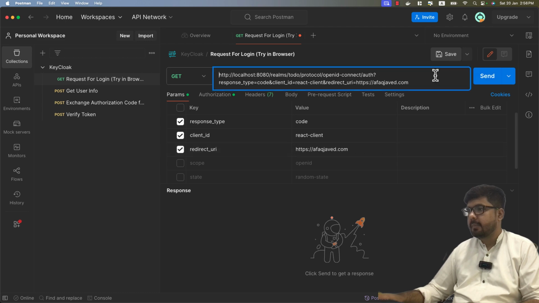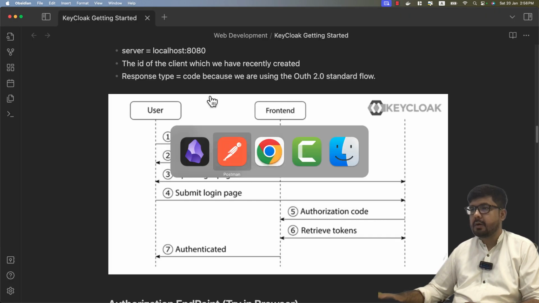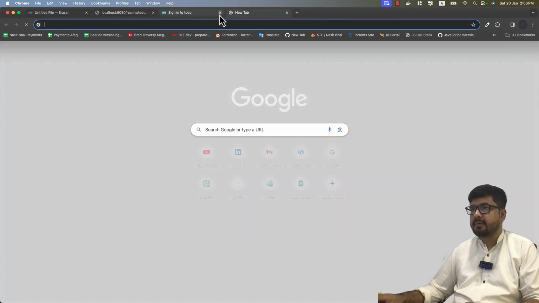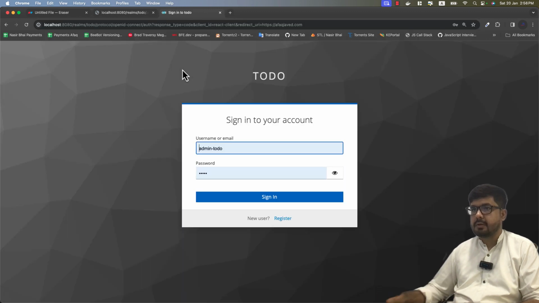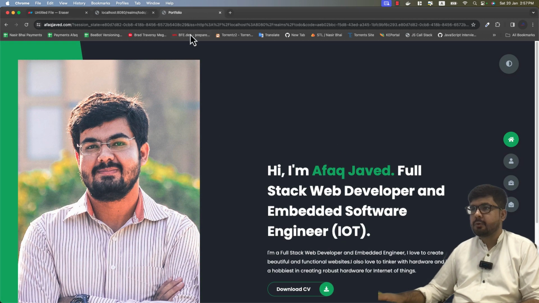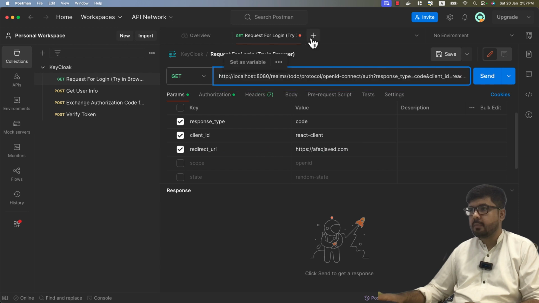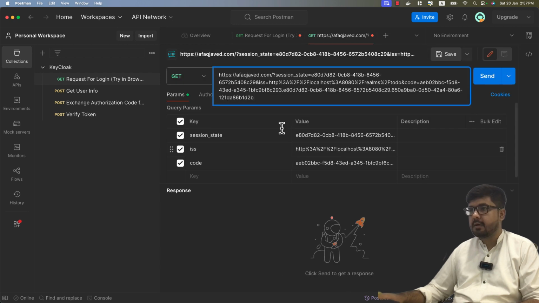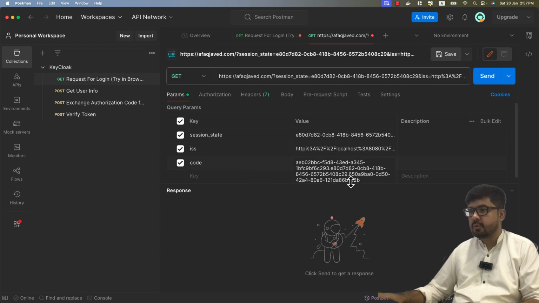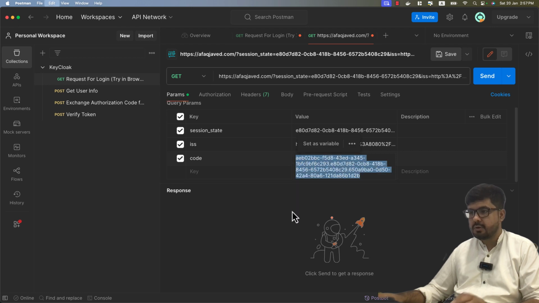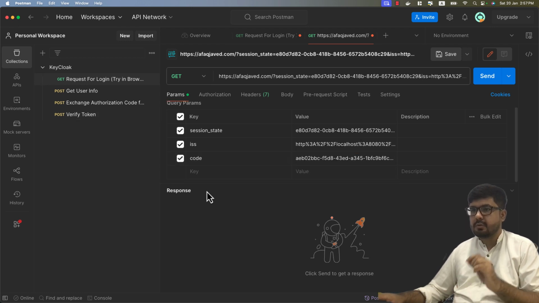Okay, so let's copy this one and let's go to our Google Chrome, and let me just open a new tab and paste it over here. The moment you paste it, it will redirect you to your todo realm, the admin UI, and this is the username and password. Let's sign in. The moment you sign in, it will redirect back to your portfolio site. Let me just copy this one, go to Postman, open a new tab, and paste it over here. And now you can see this is the authorization code which we are getting. Let me just copy my authorization code. Now I will exchange this for our token.